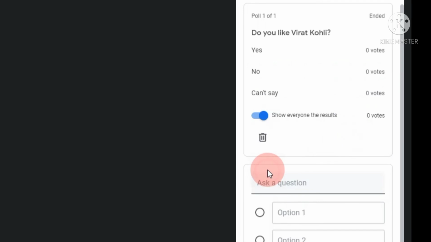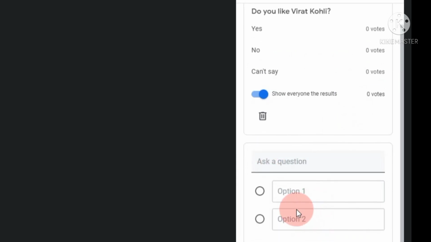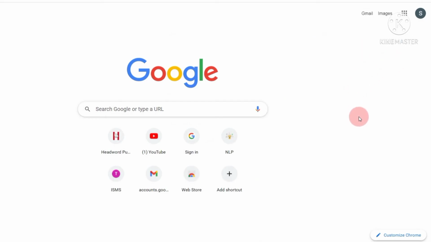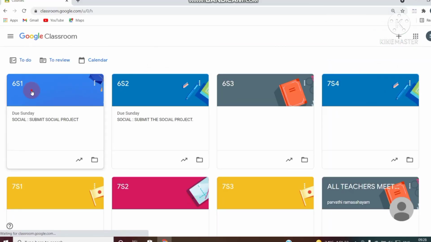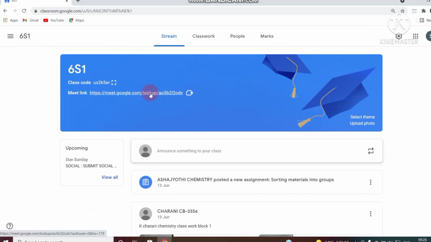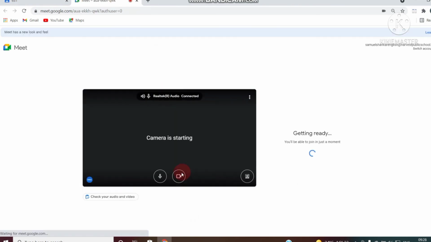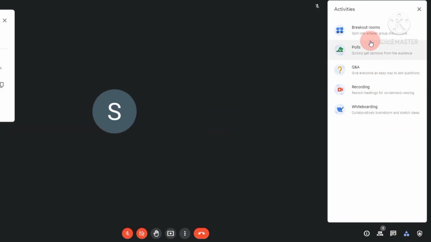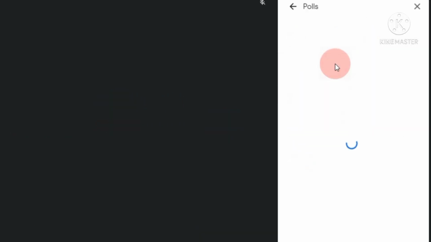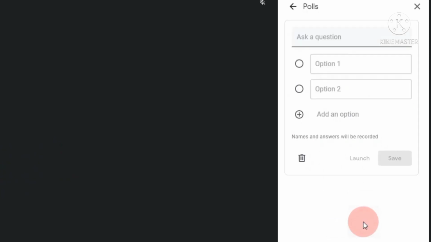If you want to add one more question, you can click on create a poll again and continue the same process. If your Google Classroom is connected to Google Meet, go to Google Classroom, select your section, and click on Google Meet link. Now you come to the Meet. Now come to the bottom of the right hand side. Here you get activities and then polls. Go to polls and start your polling.